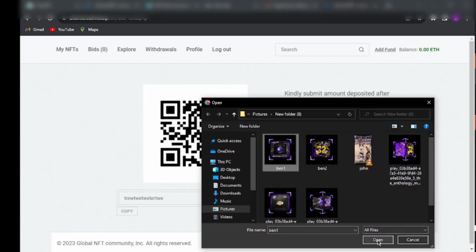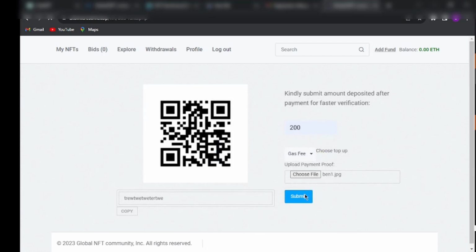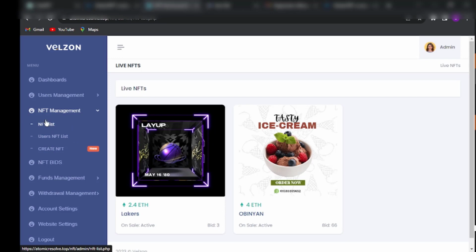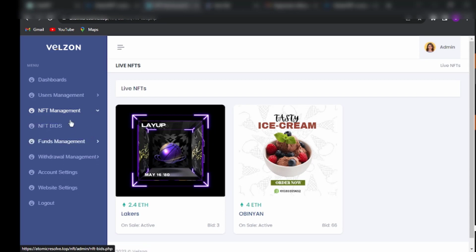I'll click this as a particular file. Then I click on this. I'm just using that as a sample though. So you submit. Now we've successfully made a deposit of 200. So go back to our dashboard. These are the dashboard. Go back now to the NFT list.